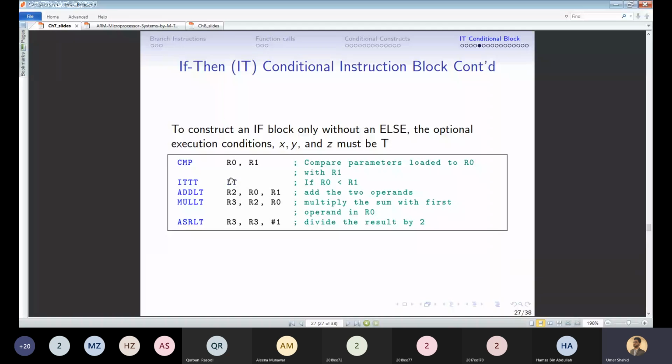The base condition is LT, which stands for less than. So if R0 is less than R1, my if condition is true. Only if the if condition is true will my next three lines be executed. Otherwise, if this condition is false, even if you fetch these lines, they will not get executed. These lines are just dummy assignments: it is doing R0 plus R1, storing the result in R2. Then it is multiplying R2 by R1 and storing the result in R3, and then shifting it right by 1.